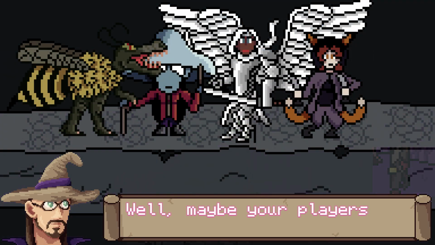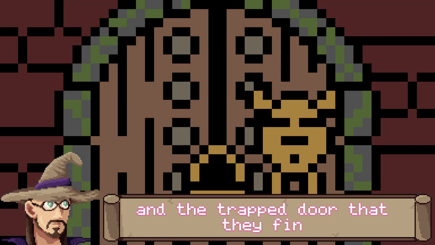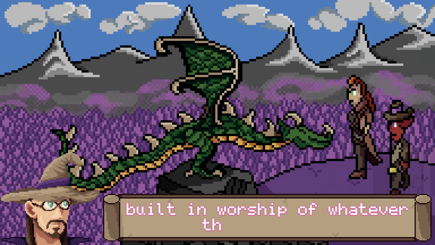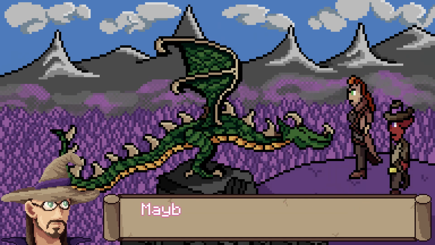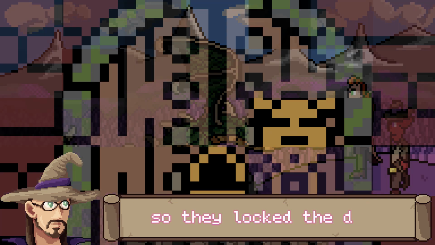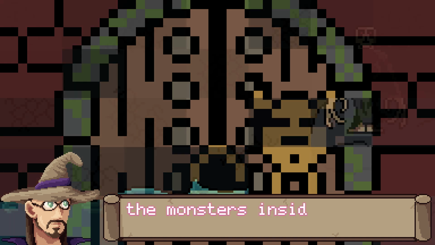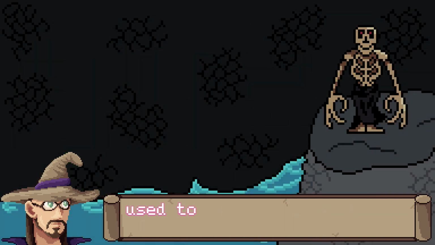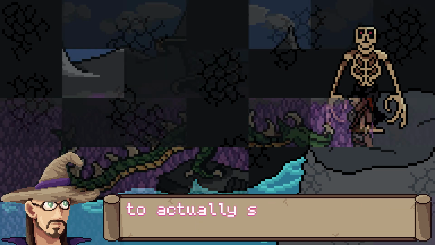Well, maybe your players get to the top and the trapped door that they find actually leads into a temple of some kind built in worship of whatever the monster is that lives on top of the mountain. Maybe it was abandoned a long time ago, so they locked the door to keep anybody else from entering it. The monsters inside are the undead remains of anybody unfortunate enough to be left behind, and the puzzle is an old ritual they used to complete in order to unlock the door to actually see the creature of their worship.